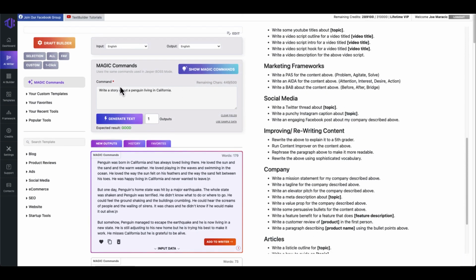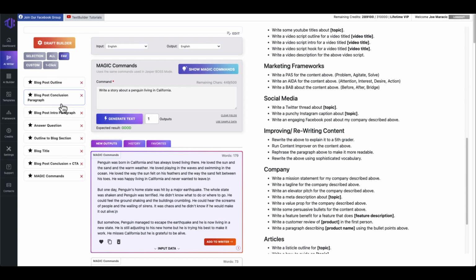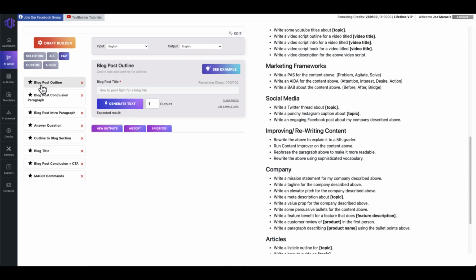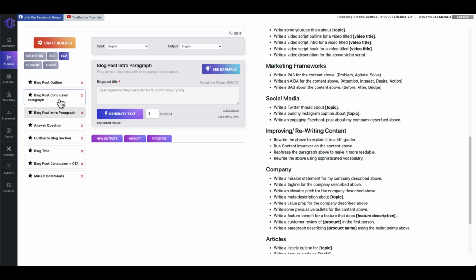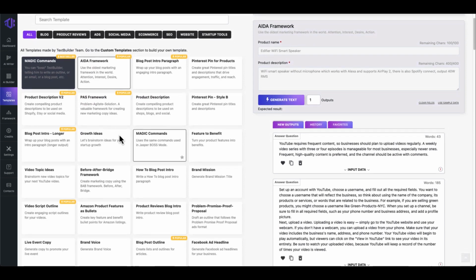And you can also mix and match. So you can start your blog outline here and then finish it in the other part of TextBuilder, because TextBuilder also offers all of these other features. They are not in DaVinci. Magic Mode is DaVinci mode. Then the other features, like blog post outline, intro paragraph, all the other templates, all of this here is the custom AI combination that the TextBuilder team has put together.